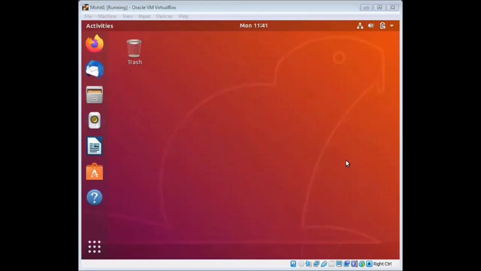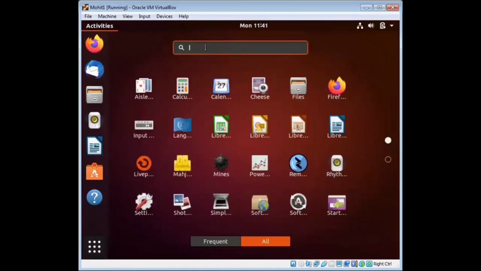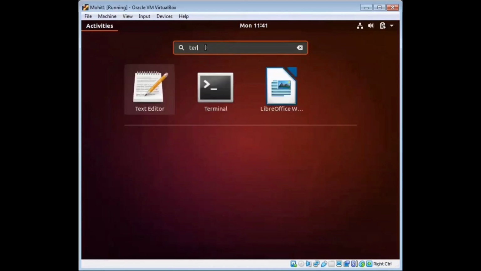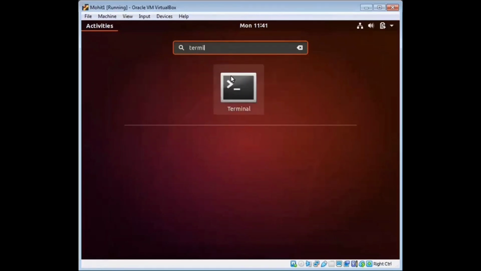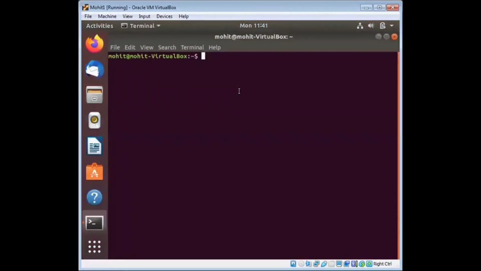So this is your Ubuntu Linux operating system. This is the desktop of Ubuntu Linux. You see there are some dots. Click on this and type to search. You have to type terminal. Double click on this terminal. And you see this is your terminal where you type the commands.